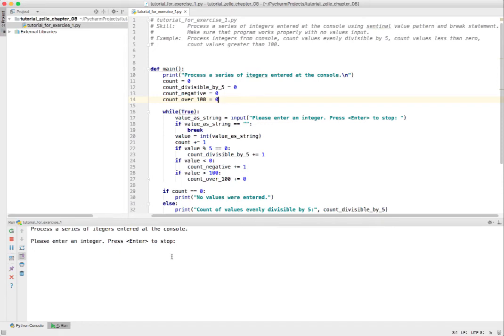So process a series of integers entered at the console. Enter an integer, press enter to stop. You know what? I'm just going to stop right away. No values were entered. Wow, I kind of like that. Yeah, that looks good. I like that a lot. I would have liked it if there were a line before that. So let's do this. Let's put a new line before that, \n. Okay, good. Let's run it again.